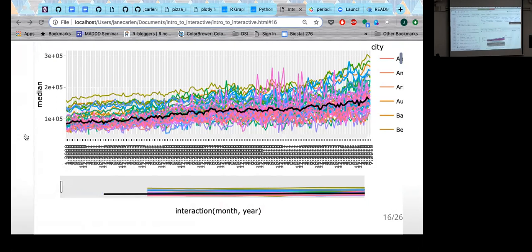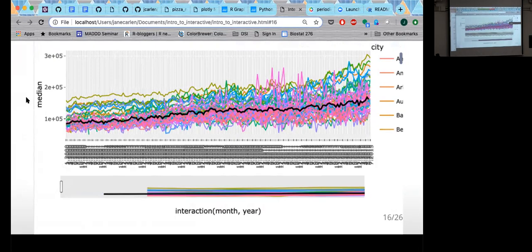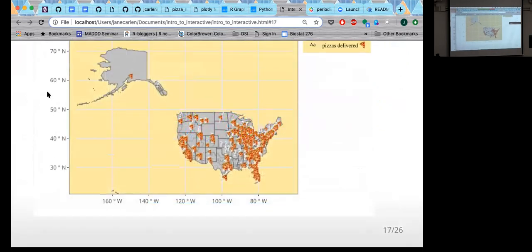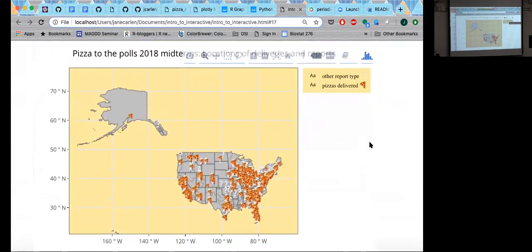Okay, so now I think we should probably take a little break. So what I'm going to do is go back to the slide and show you, so this was kind of stage 2 of me building these interactive plots for the Pizza to the Polls people.